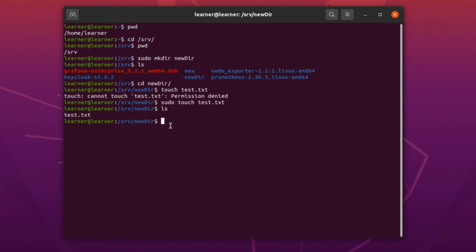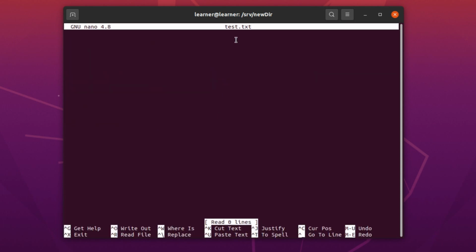For editing our file, I use nano. There are other commands, but I think nano is the simplest one. So sudo again, nano, N-A-N-O, and the name of the file. What this command does is open the file for us, and we can write in the file whatever we want. So I press enter right now, and you see that we are in the file test.txt.